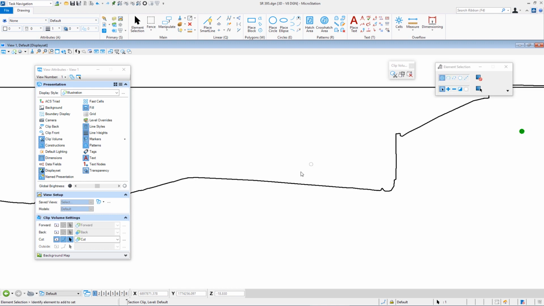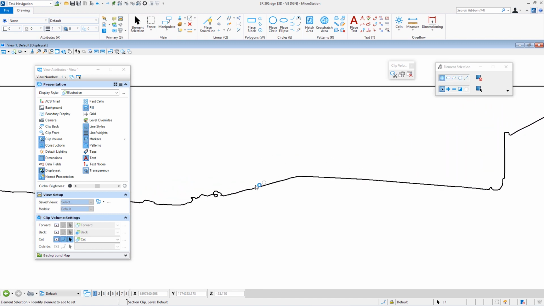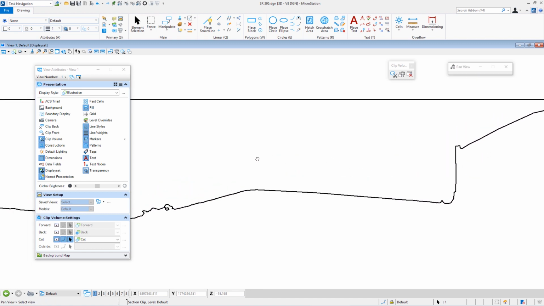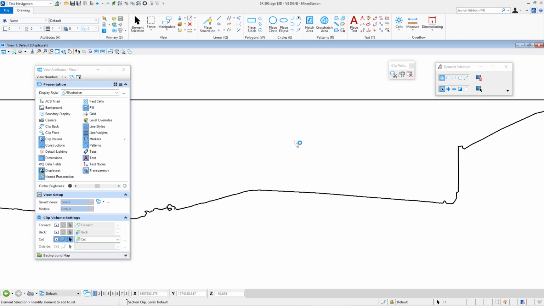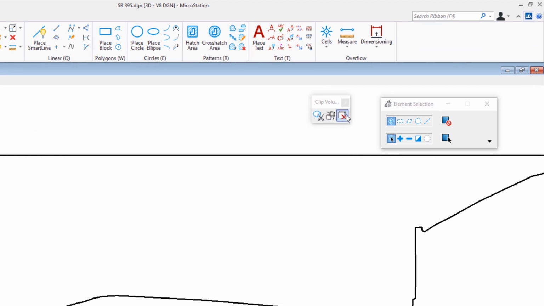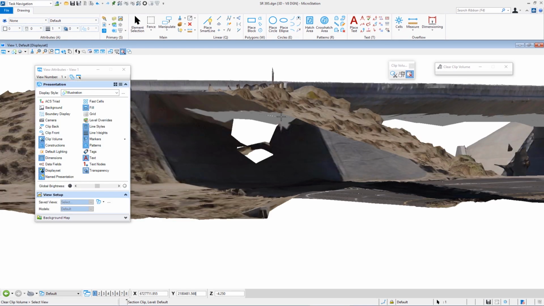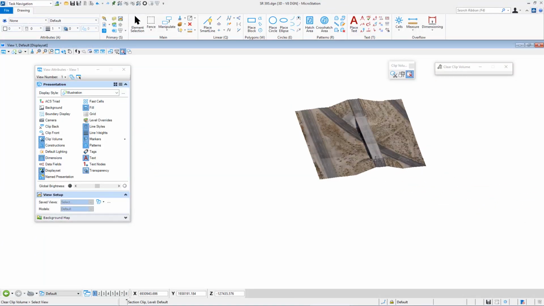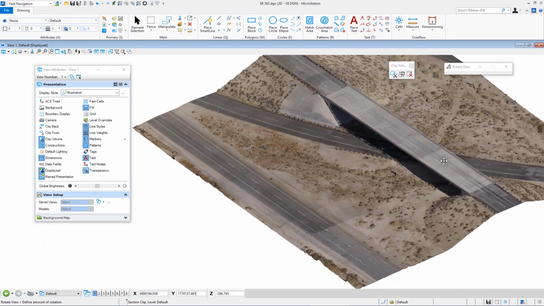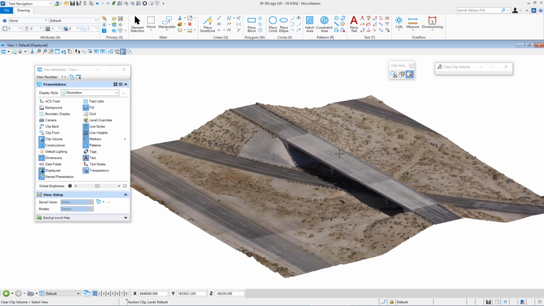So now I can see the cross section. There's my slope. I can see the vertical height of my retaining wall. I can also see the slope on the other side of the road. So this is using a reality mesh generated from Context Capture in MicroStation. And if I want to get rid of my clip volume, I can clear clip volume right here, click in the view, and then I can rotate my view back around so I can see it. So I hope you found this interesting. This is some exciting new stuff available in Connect Edition. Enjoy.